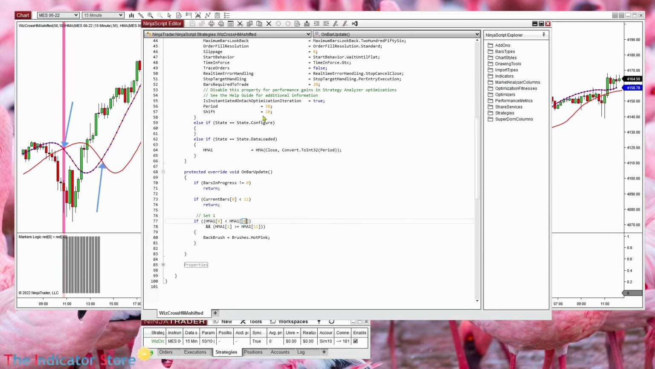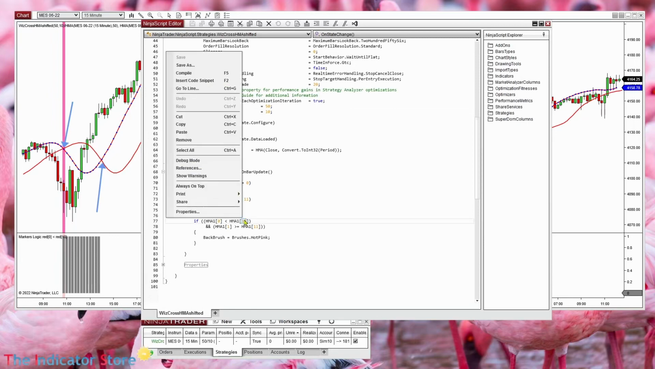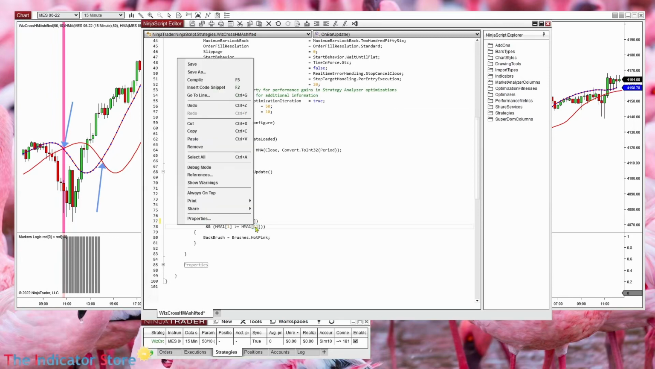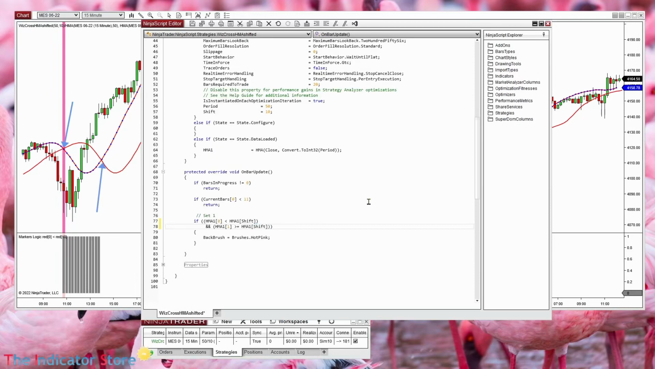So this must be replaced by shift. And here, this is 1 bar ago. So shift plus 1. Let's copy and replace the 10 by shift and replace the 11 by shift plus 1. And now that's all. Let's compile and test again.